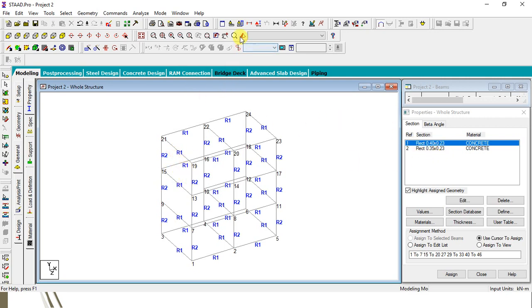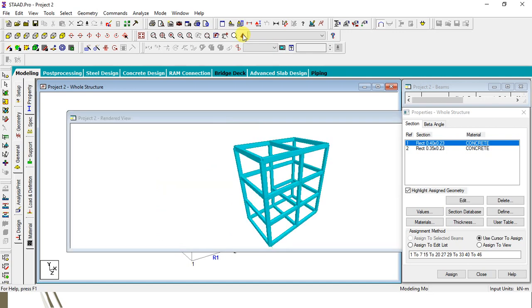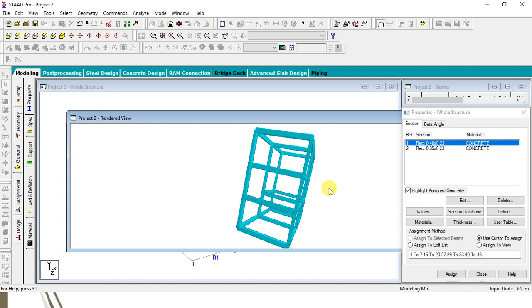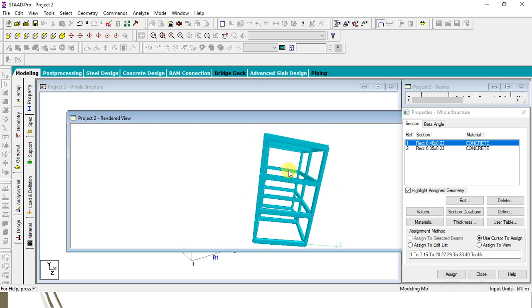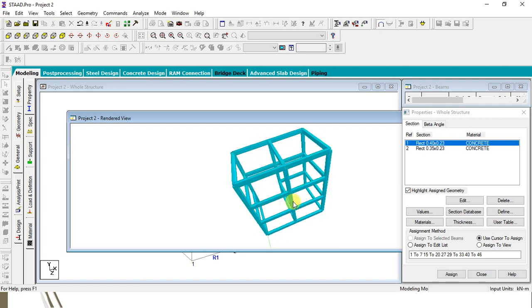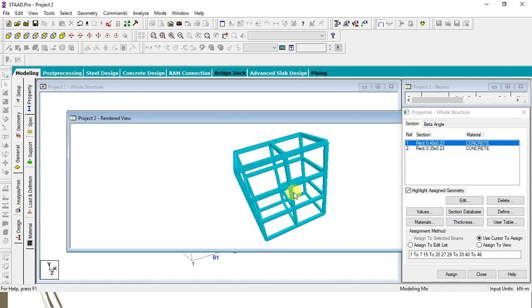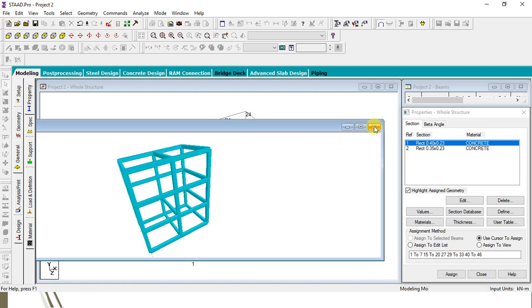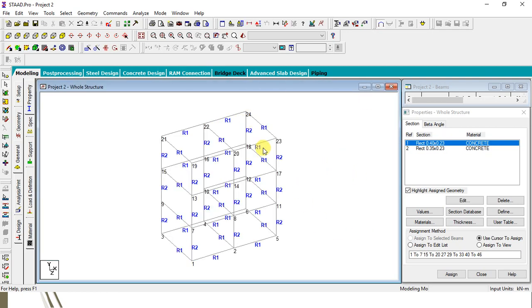Okay. Now you can check here in the 3D rendered view, right? So you can check over here that all the cross sectional dimensions are assigned to all the beams, and if any beam is missed, that also you can check through this 3D rendered view. Let's see how it is to be done.